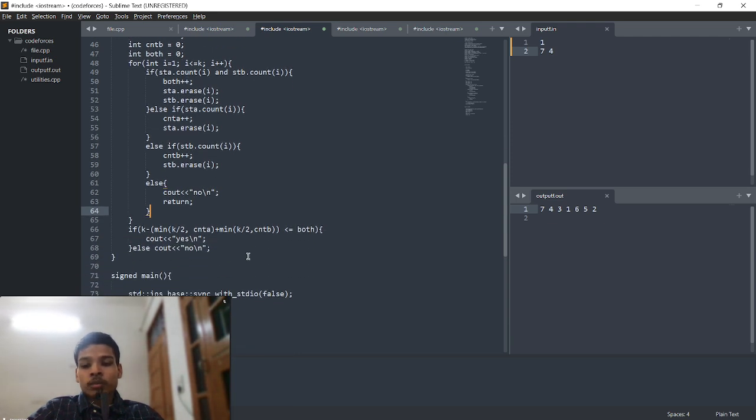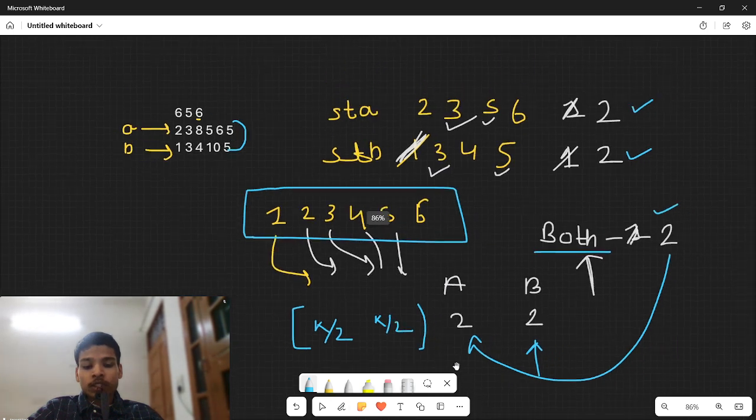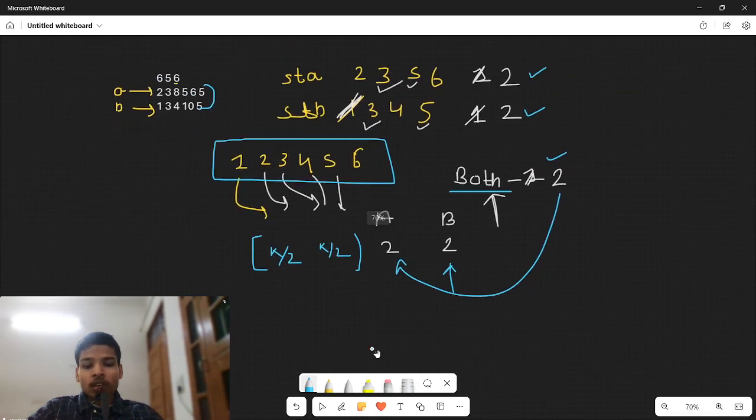Now in the end, for example, you can see in this case my count A is 2 and my count B is 2. What is the minimum possible count of A? That is equal to k by 2. And the minimum possible count of B is also k by 2. So I will simply check the total sum of A and B, which should be equal to k. I will check whether k minus count of A plus count of B.